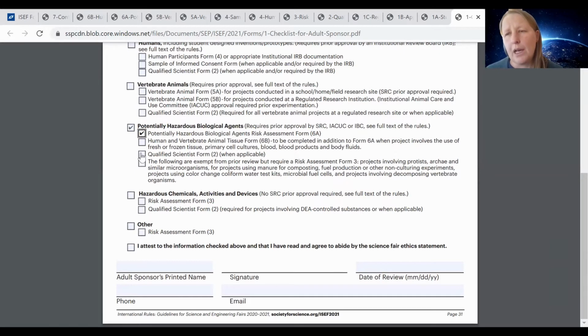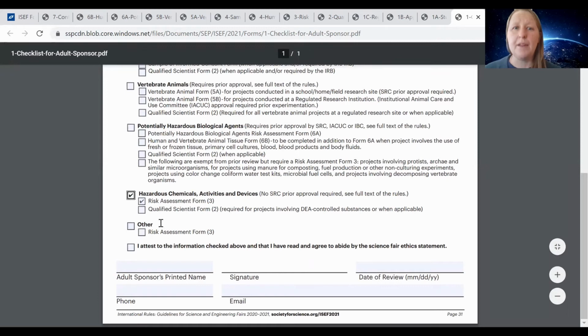And then there are some projects that use potentially hazardous biological agents but are considered very low risk, and only need Form 3. These include things like using manure for composting or microbial fuel cells, and other things like that, and they're listed here. In those cases, you would just need Form 3. There are also cases where you may be using hazardous chemicals, activities, or devices. For those, you would need a risk assessment form. So you'd need Form 3. If it is a truly risky project, then you may also need a qualified scientist form.